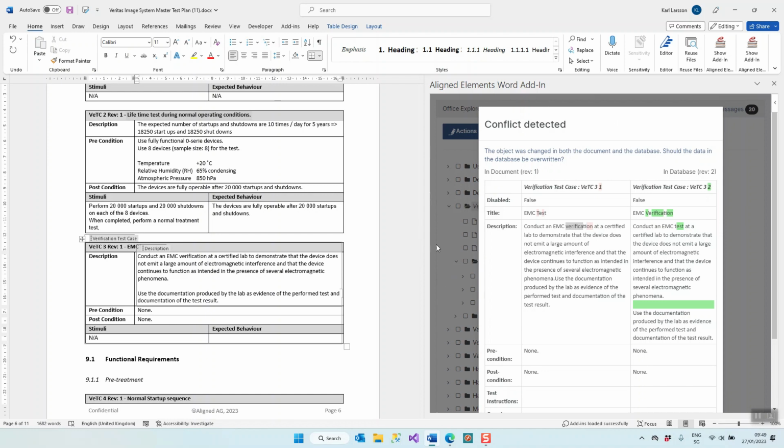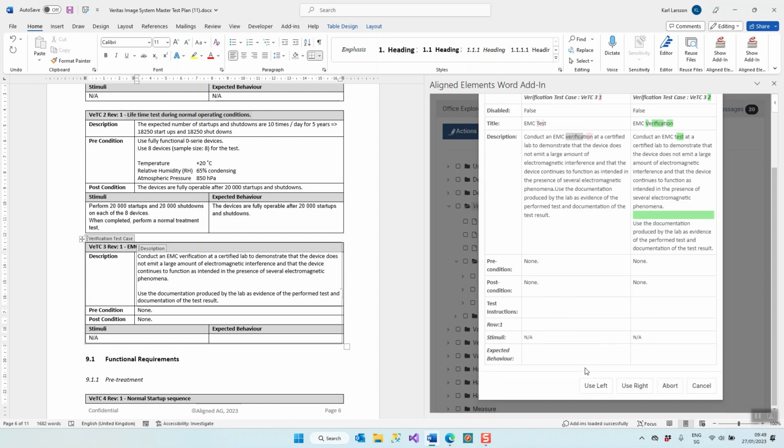Now, this is a conflict form. That means that I have made changes to this test case in the document, and in the meantime, somebody else made changes to the object in the project. And when I sync now, Aligned Elements will tell me, you need to resolve this conflict. On the left side, I have the version in the document. On the right side, the version in the project. And I now have to choose which of these should override the other.